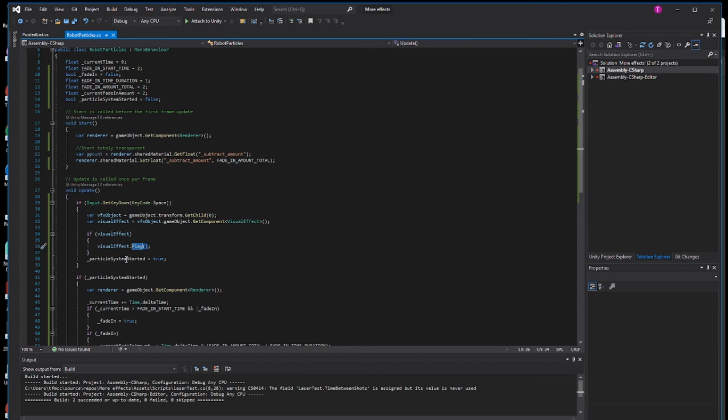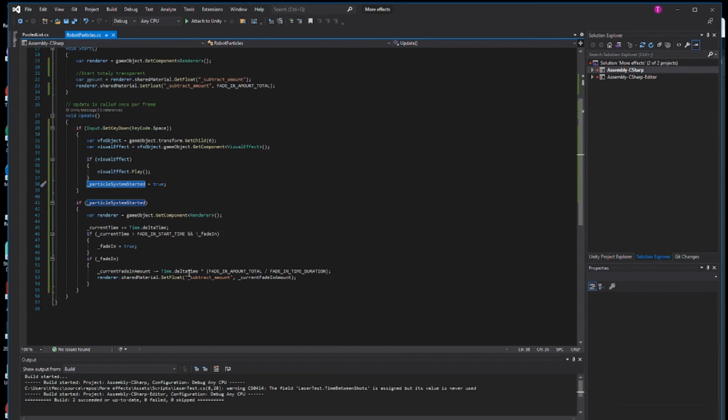and then I set my flag that the particles have started. If my particles have started, I start a countdown. I keep adding up the current time until it is greater than my fade in start time, which is 2 seconds, and I am not faded in. I don't want to keep resetting this over and over again. So if I'm greater than that 2 seconds, I set start fade in to true.